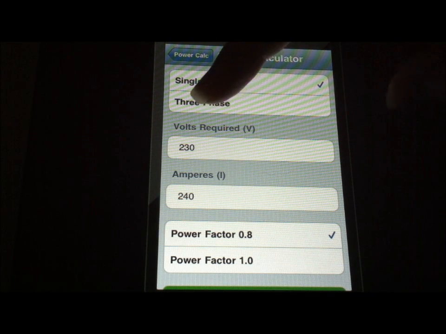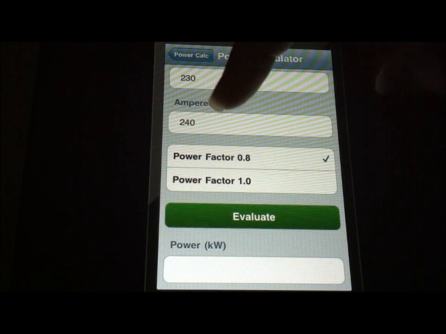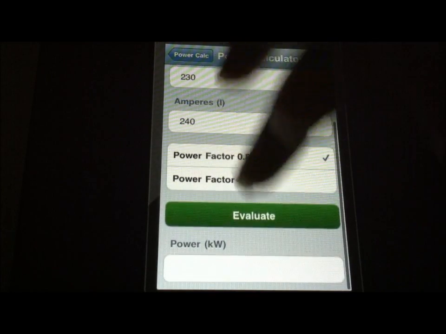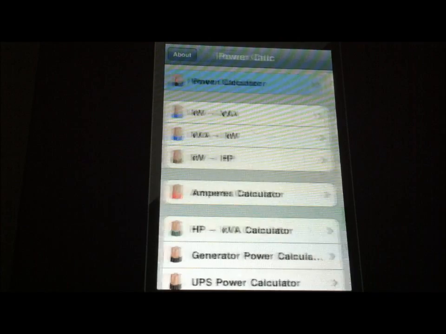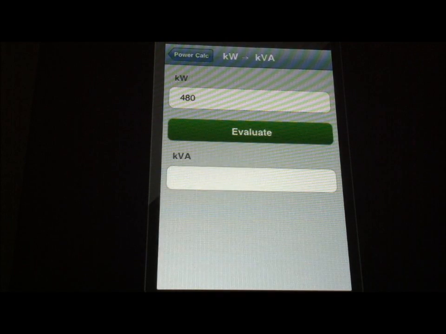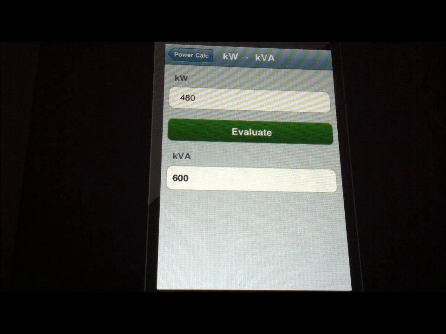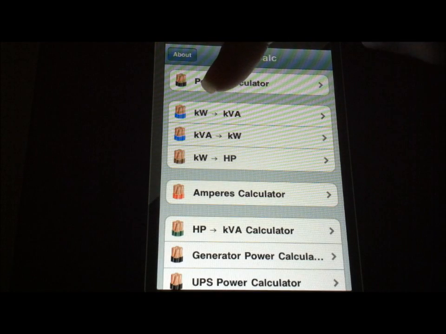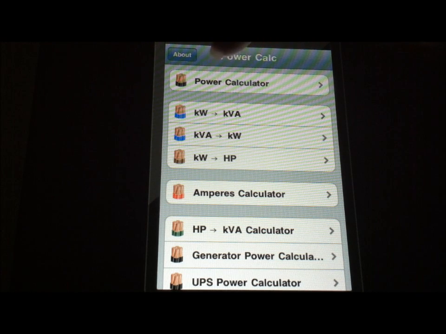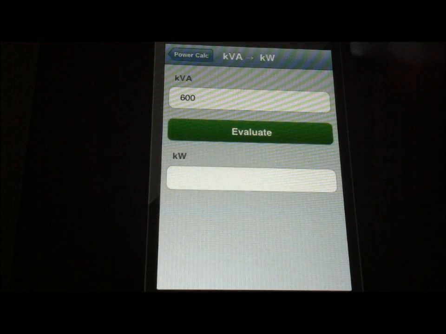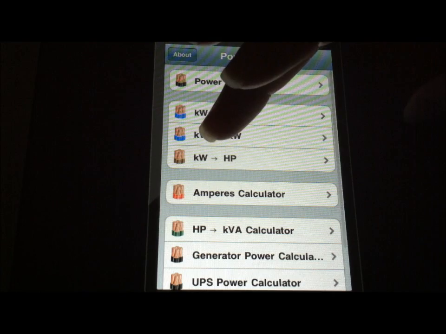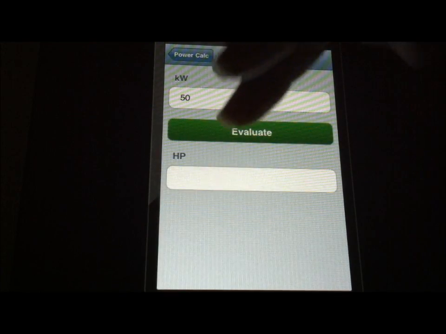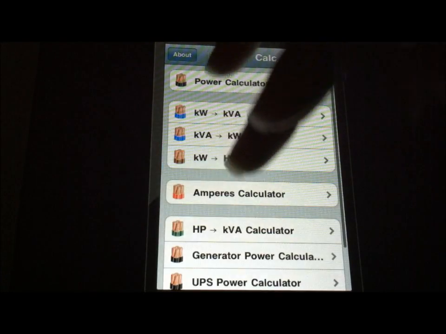You're going to want to put in your volts required, your amperes, your power factor, and evaluate. That's very, very simple. This is stuff that might take a long time to do on a scientific calculator, but you can complete these equations instantly right here in the application. So this is kilowatts to kVA. This is kVA to kilowatts, same deal. This is kilowatts to horsepower. And again, just simple, push of a button.